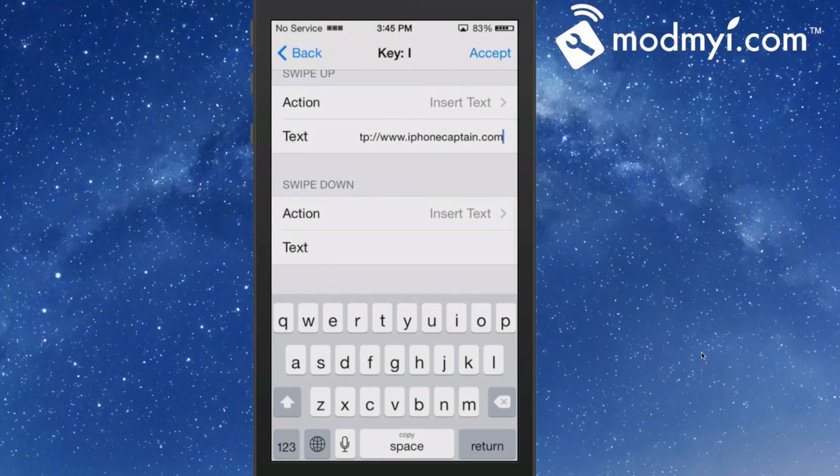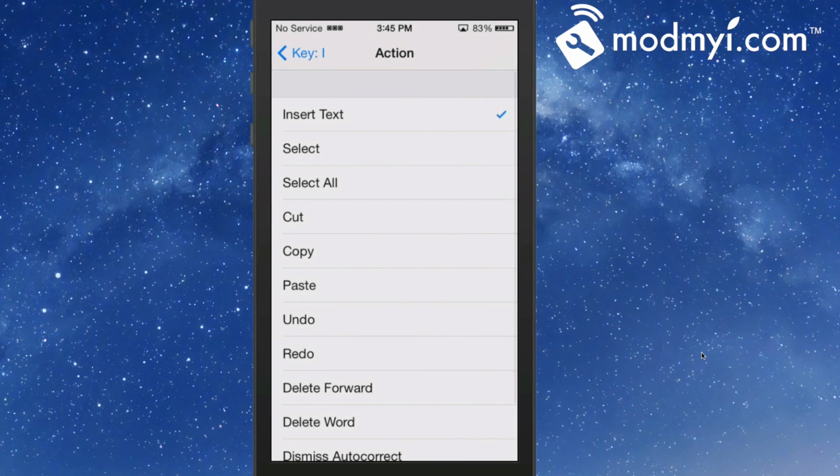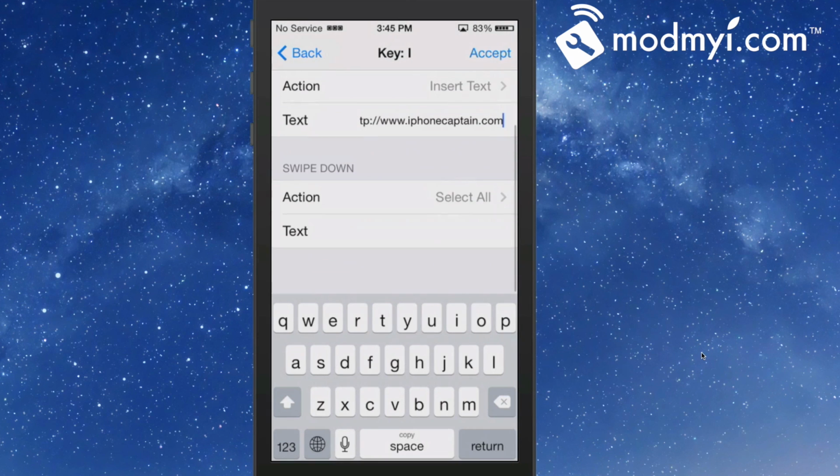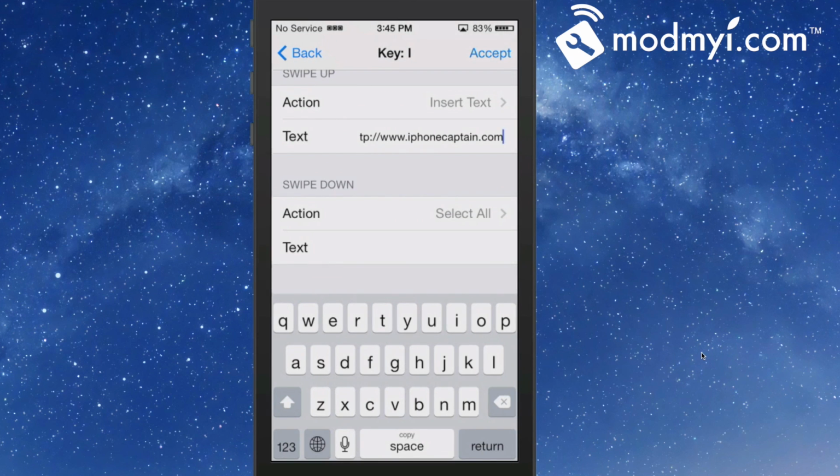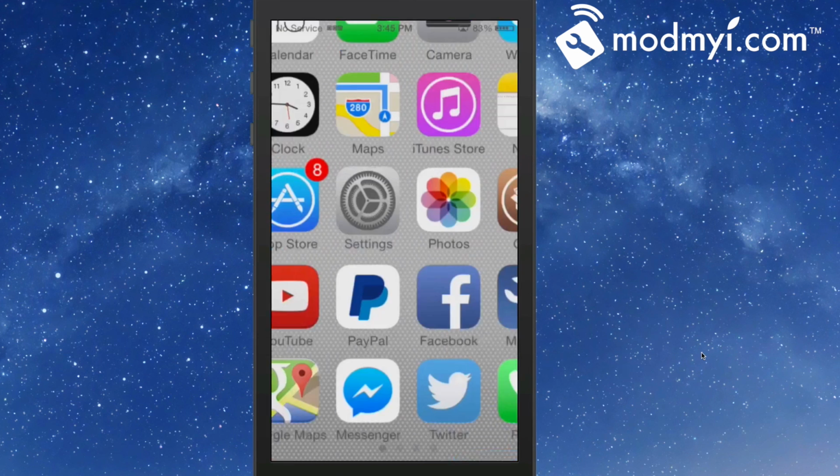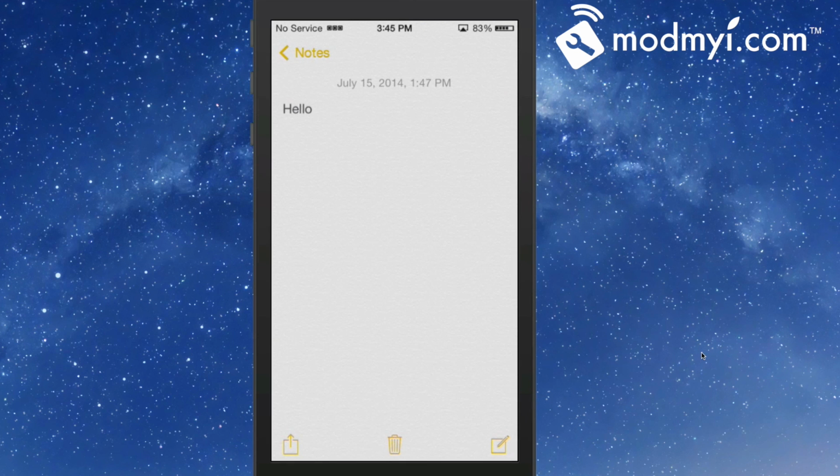And if you want to come on down here and say we wanted to just choose select all for this one, then when we swipe down on the I key, it's going to select all. When we swipe up, it's going to enter my URL. So we're going to tap accept, okay? And now we're going to go in here to the Notes app and try this out.